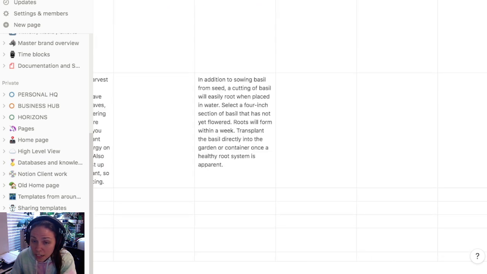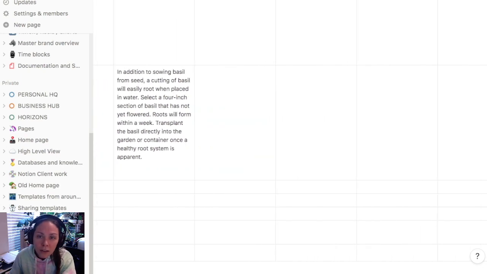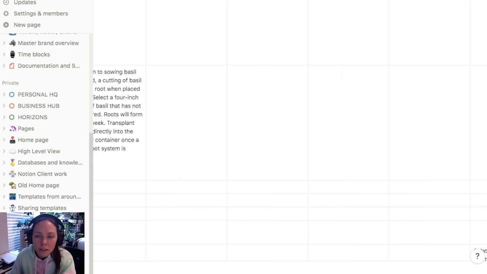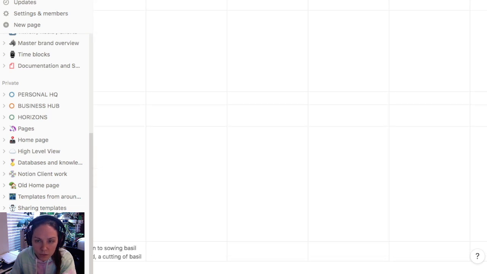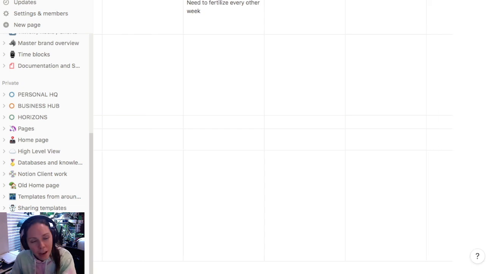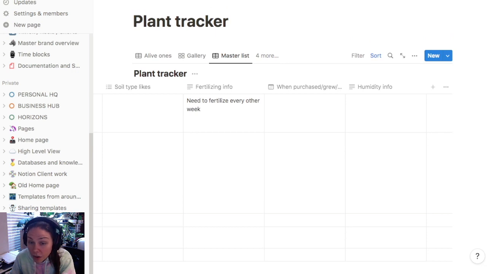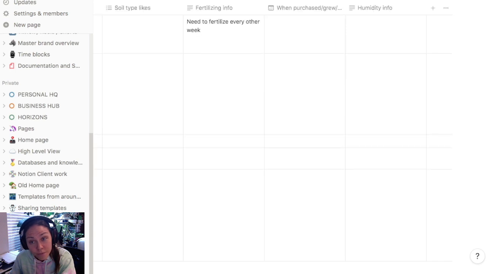Notes on propagation. Some of these have more notes depending on what kind of plant it is. I also have a relation to companions, so basil and tomato grow well together. There are some plants you can put together, and I have some notes on that. Types of soil that certain plants like. Not too filled out, because for the most part I know succulents want succulent soil, but I have it there if I need it. Fertilizing info. Some plants are a little pickier on when they need to be fertilized or not. I have a date for when I purchased it or started the seeds.